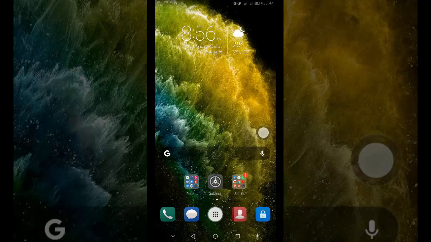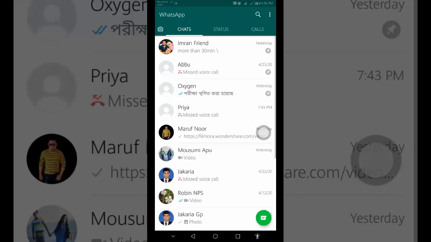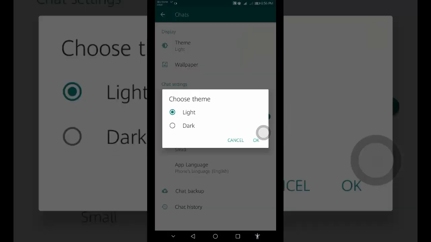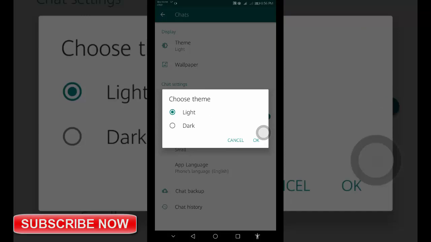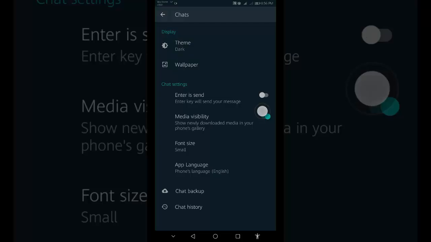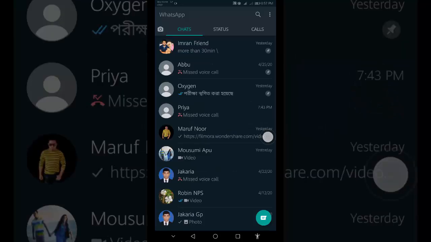Open WhatsApp from the app drawer or home screen. Tap the Action Overflow menu. Hit Settings. Select Chats. Choose Theme. In the Choose Theme dialog box, select Dark. You should see the interface switch to the dark theme. That's it. You should now have dark mode set up for the messaging service.